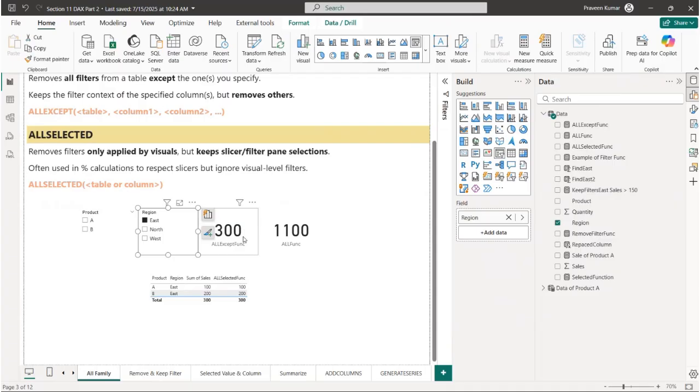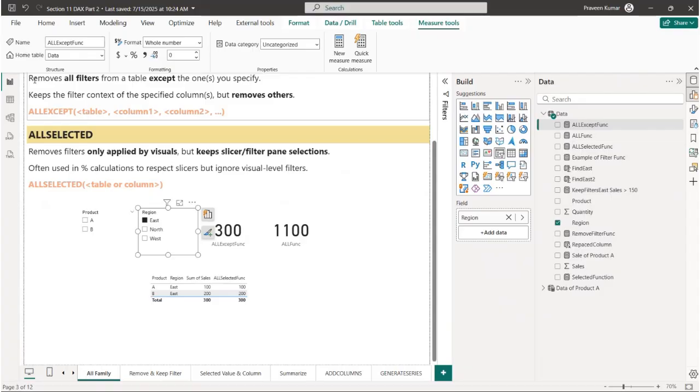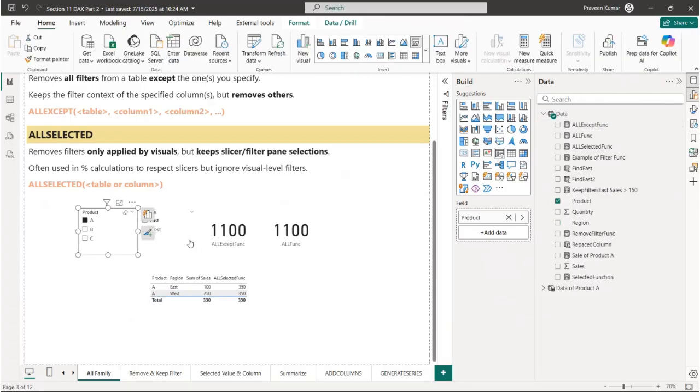Why are these values changing? Because you have used ALLEXCEPT and you have used this reason column. It means all the filters from the reason column are applied, but other than reason, no other filter is working. The rest of the filters are not working. So if I choose any product, you can see this is not changing, because ALLEXCEPT is the reverse of the ALL function. It means only the specified columns' filters are working. The rest of the other columns' filters are not working.